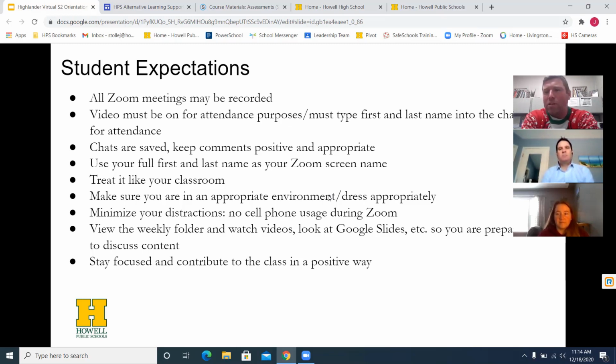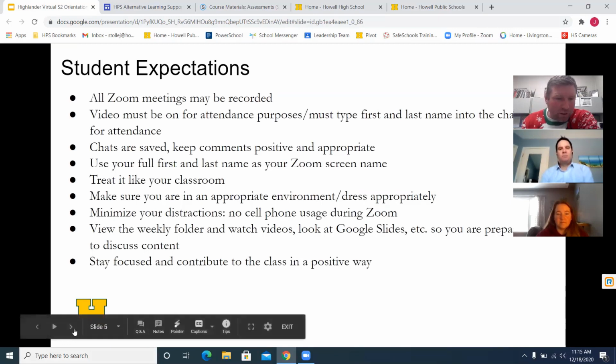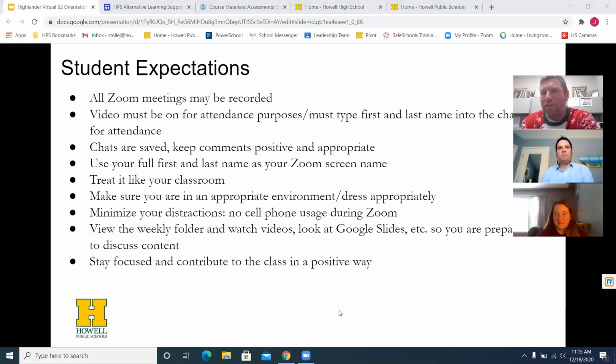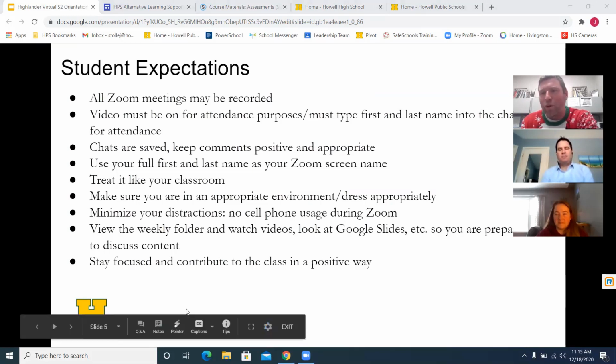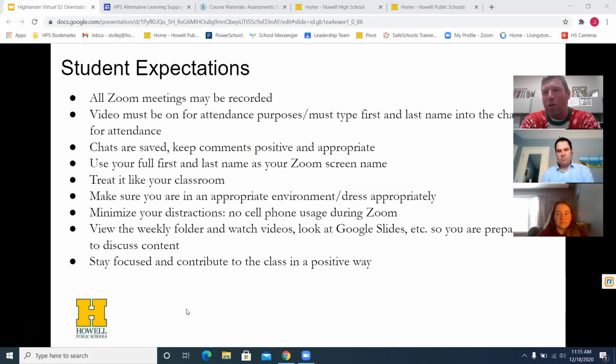As far as an appropriate environment, someplace that's quiet would really help. It always helps when you're in a Zoom meeting with multiple people if you keep your mute button on. So if there are noises or distractions, we don't hear it coming through from 30 different places. So do try to find a quiet place and use that mute button appropriately.